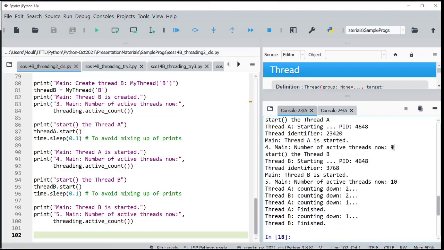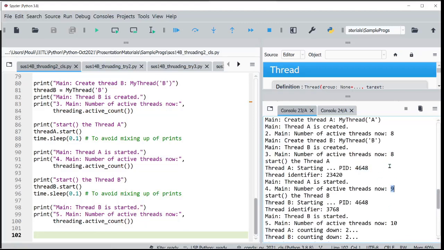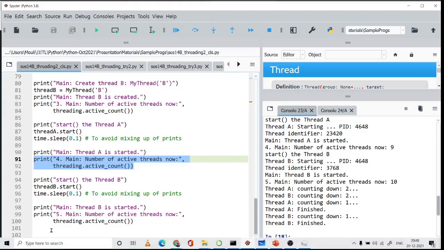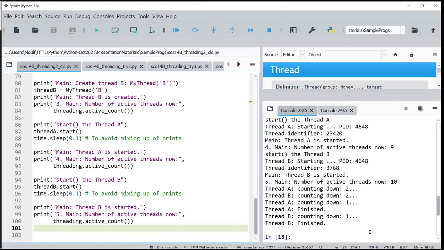And what is the number of active counts? Now you see here, it is increasing. Threads active so far was 8. Once you start the thread, it is increasing. When I start another thread B, it increases by one more. Now if after stopping I find out what the active threads are, then you will know whether it comes back to the old value or not. Oh, I think I have seen that. No, this 5 is printed much before these threads were ending.